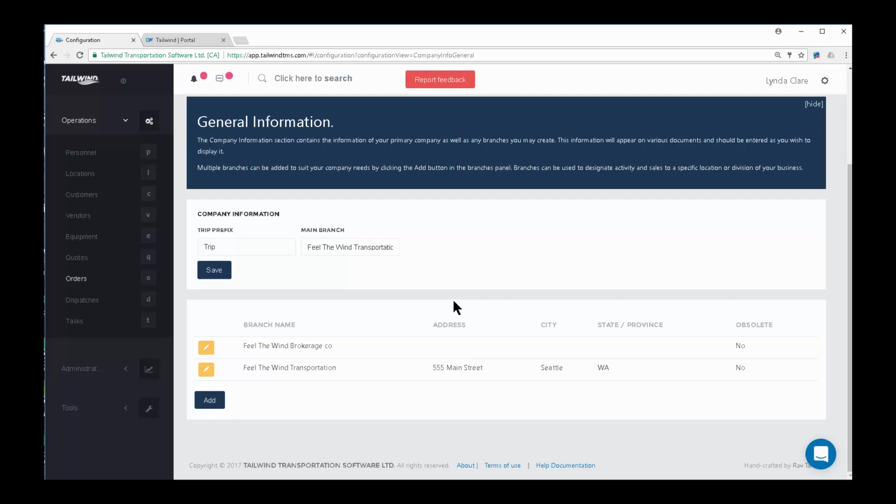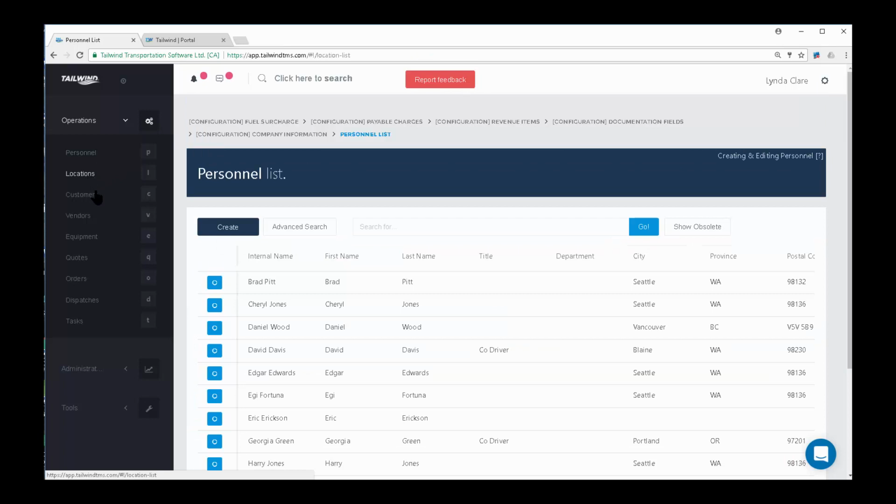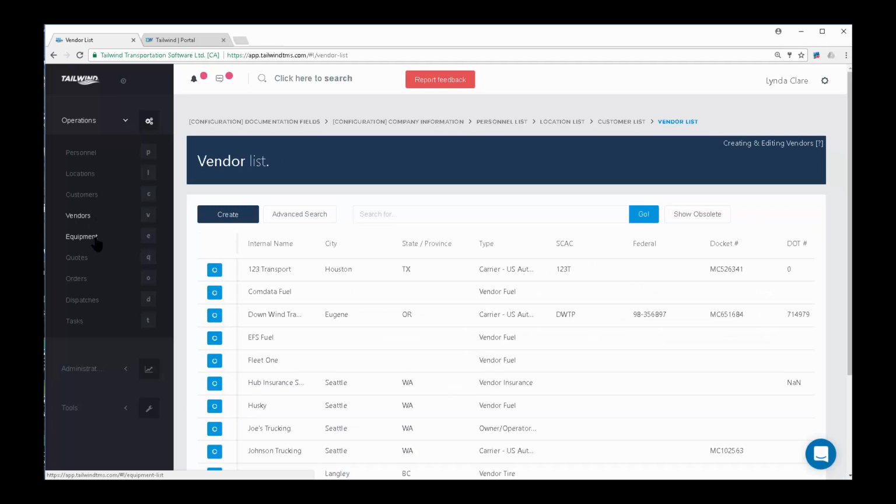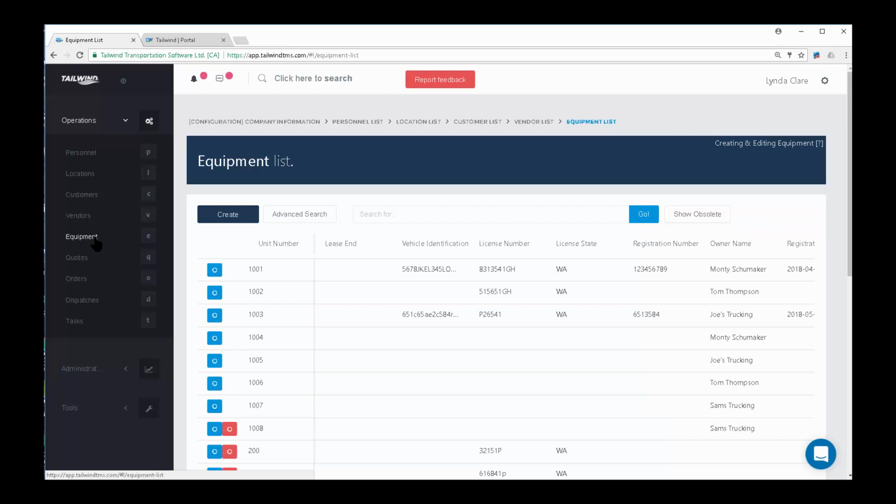The last item on this curriculum for today's session is master records. Creating master records is required in order to move forward with the software. We consider master files to be personnel, locations, customers, vendors, and for asset-based trucking companies, equipment. Of course, our freight brokerage companies will not need to create any equipment records. We can import these records for you, or you can create them individually yourself.